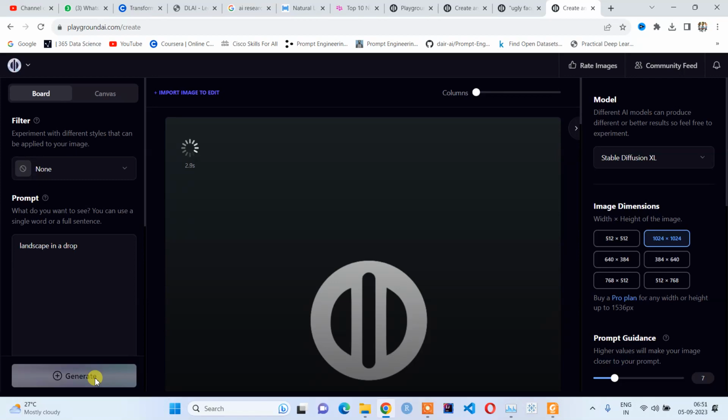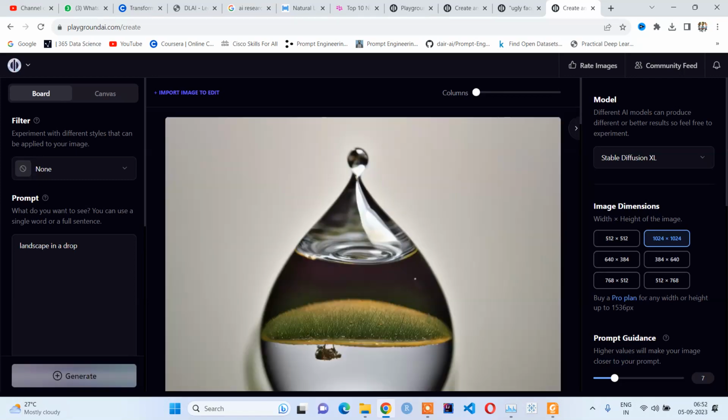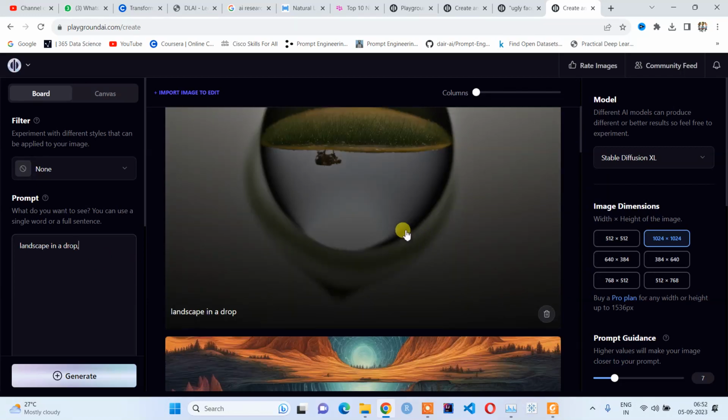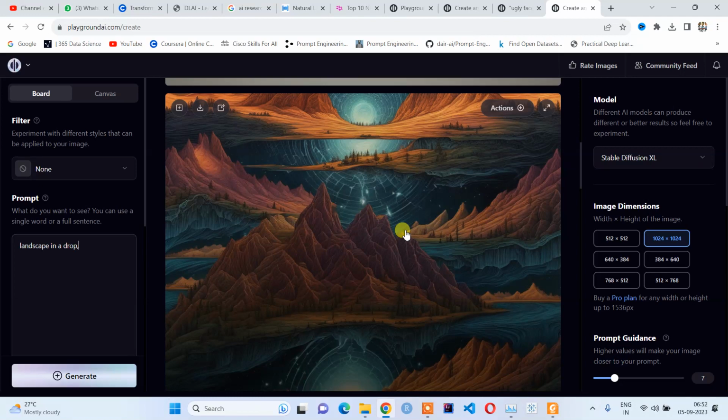The thing is, if you give a precise prompt in tokenized words, tokenized in the sense of words which are comma separated, it will give you a stunning image. Every time it will give you a different image. So I think this will help you a lot to create free images.